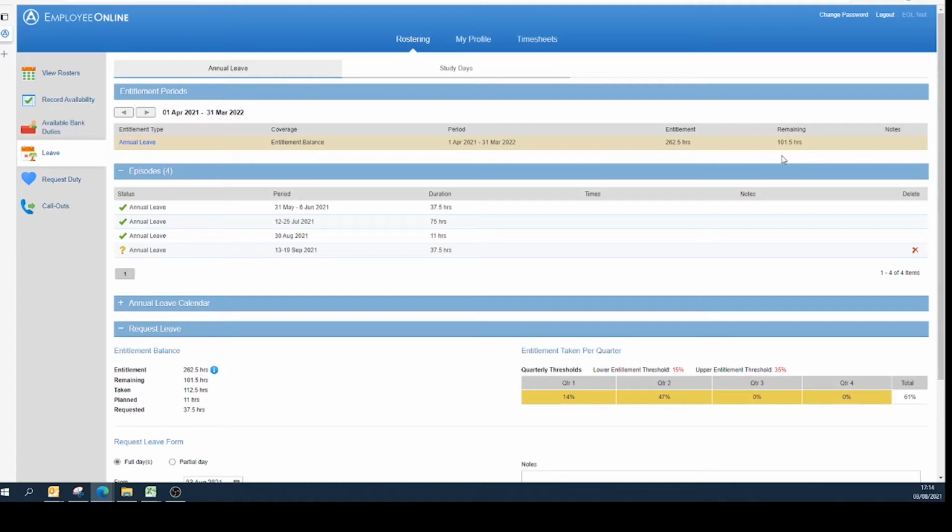Underneath this, the system displays a list of existing annual leave episodes and requests. Approved episodes will have a green tick next to them. Requests awaiting approval by your manager will have a yellow question mark, and cancelled or denied requests will display a red cross.